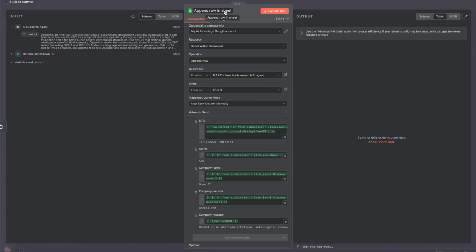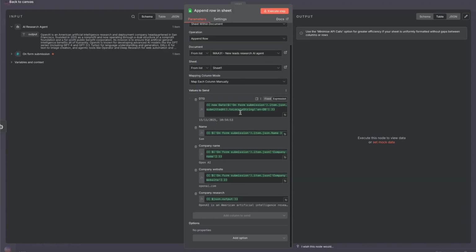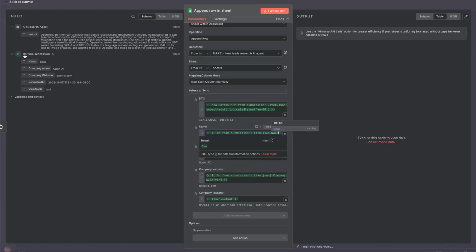we want to select the append a row in sheet Google Sheets node. Select the Google Sheet that you want the agent to update, and then these dynamic values all come from the left, the input side. If you're setting this up, let's delete that, give you an example. So we just drag that across, that's the name, that's coming from, you see on here, on form submission. We'll just work our way through and drag these across. So you've got company website, you drag and drop that in there. It's already completed that.